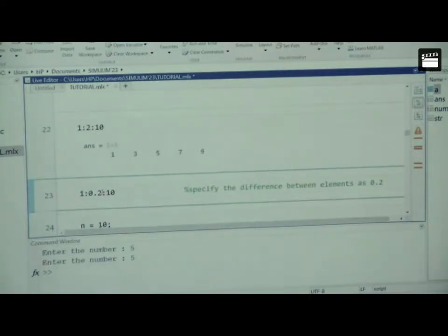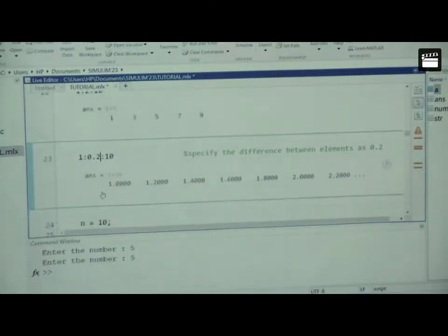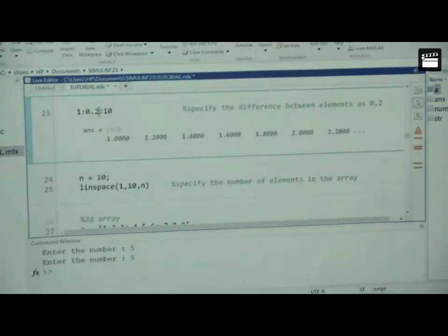This step can also be a fractional number, like here we have 0.2.